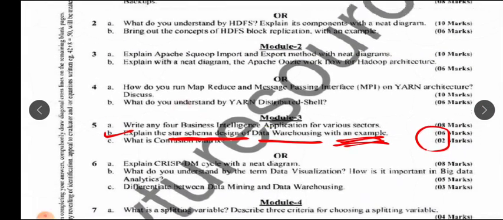The 2 marks is the below question, that is what is confusion matrix, which we'll be learning about in subsequent lectures. But right now, with respect to this lecture, this is the question that you have to focus on: 5B, explain the star schema design for data warehousing using an example. Right, so let me go back to the slide that I'm mentioning. So this has been asked for 6 marks.